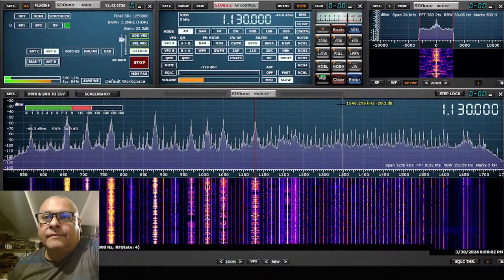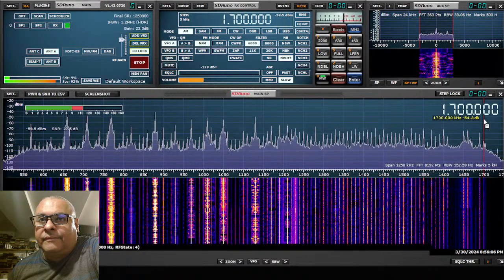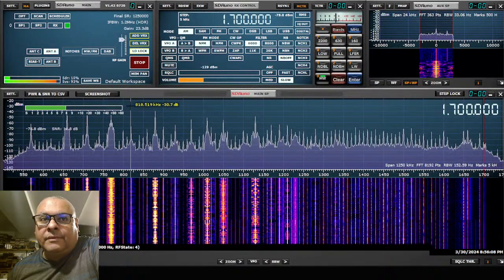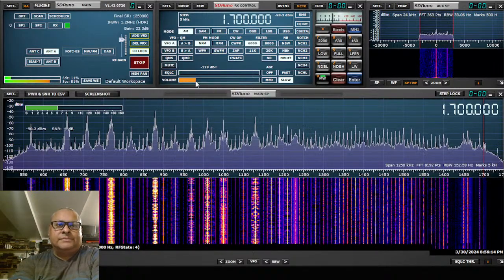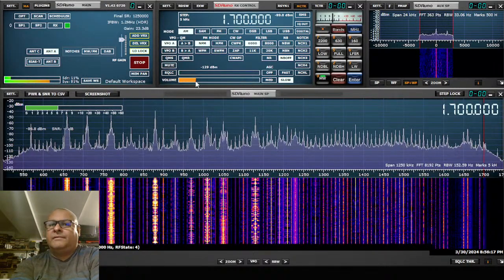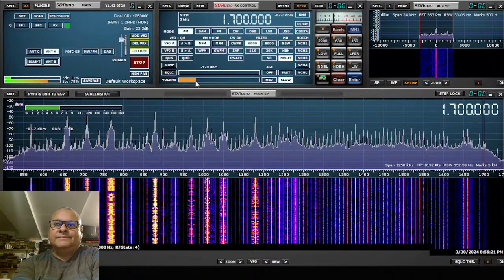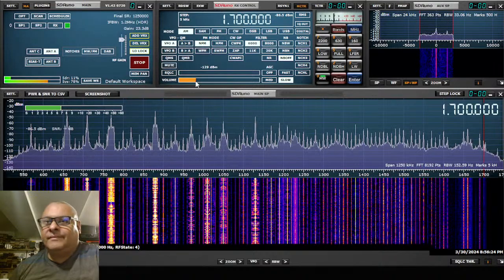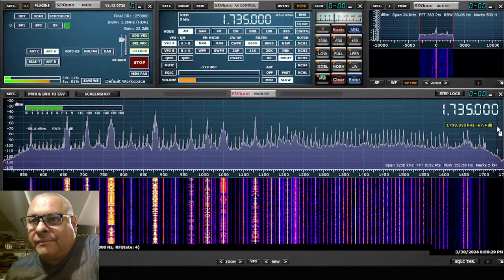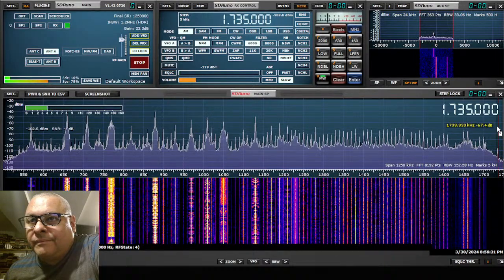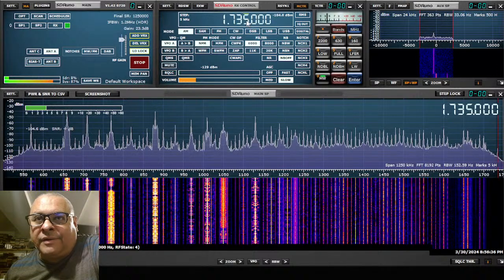Yeah, wow. See how it's cutting off? Wow. What's that? What's over here? See how it's cutting off? Wow.